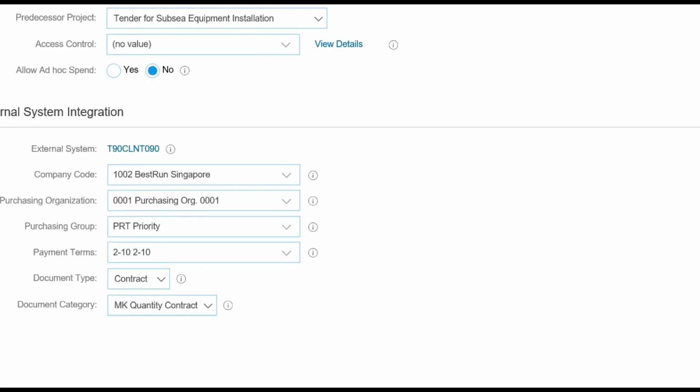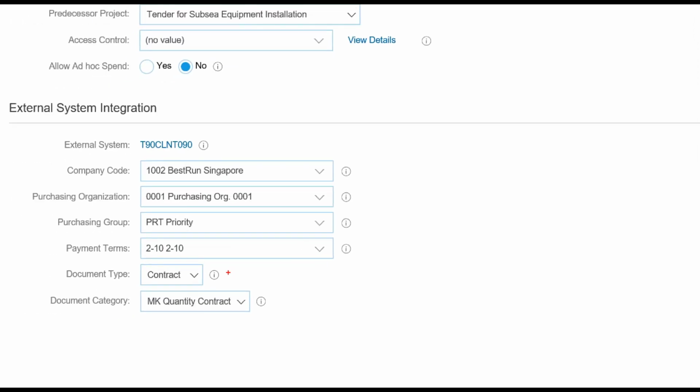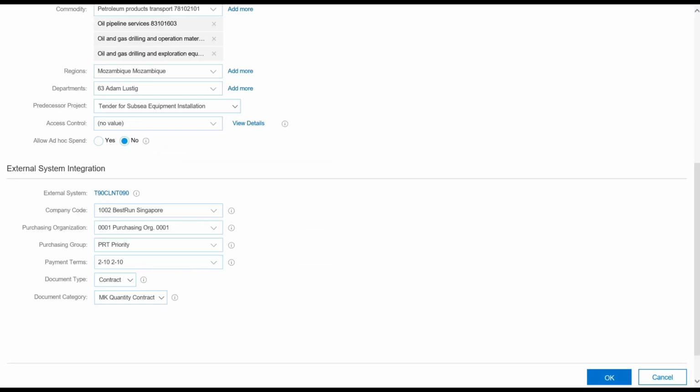And here we can see some of those master data fields, including what type of document, such as an ERP outline agreement or purchase order, might be created, and a category for that document. And based upon how the configuration is set up, we can drive that integration automatically for the customer.